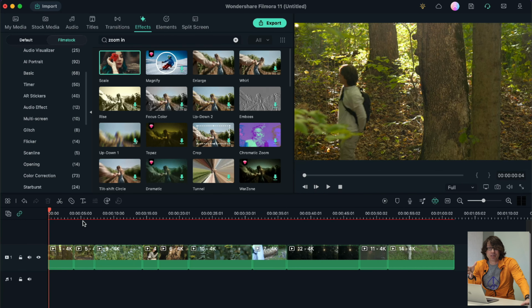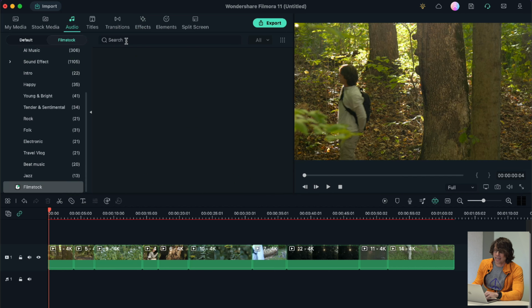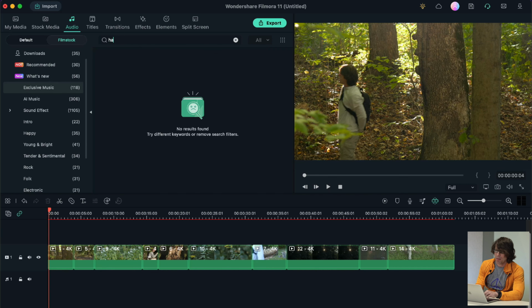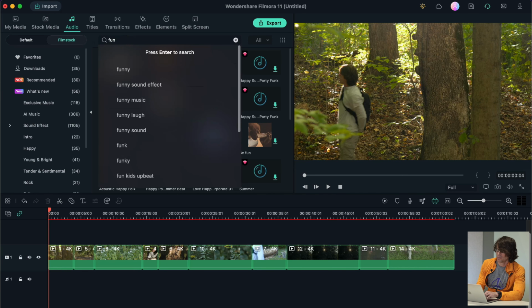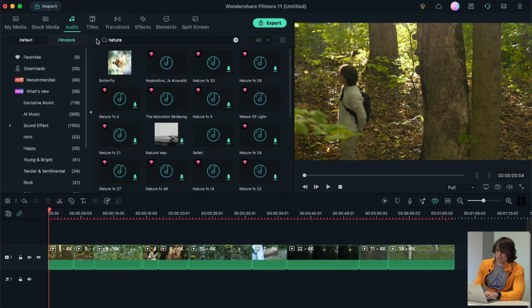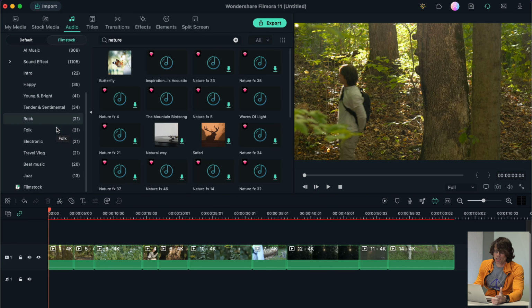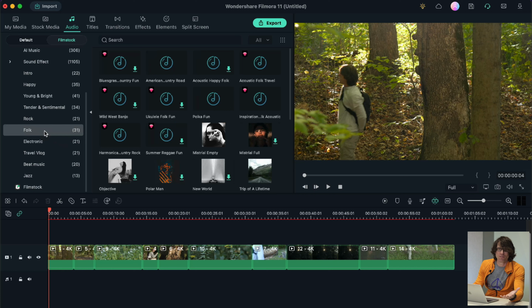So the first thing I'm going to do to make this a little more interesting is to import some royalty-free music from the Filmstock library. So I'm going to go here to the audio tab, and you see that I can just search for any music that I want. So I might use a keyword like happy or fun or maybe even nature. But in this case, if I just scroll through the genres, I usually find something in the folk genre will suit a walk through the woods pretty well.